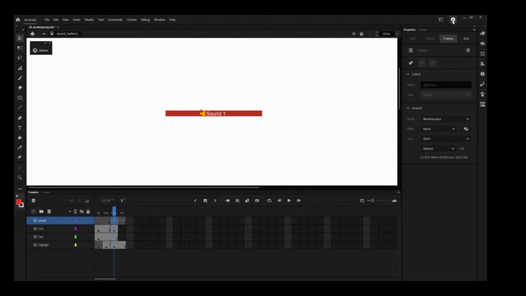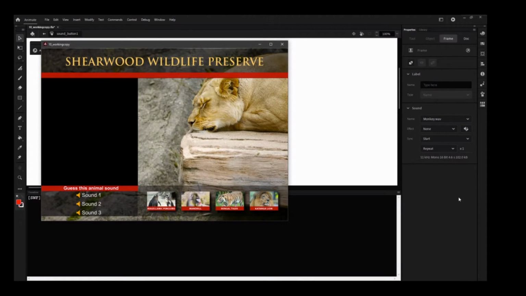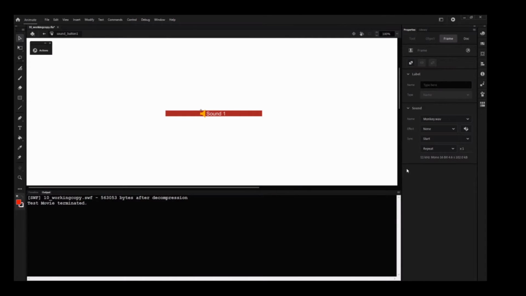Choose Control, Test, and test the first button to hear the monkey, and close the preview window. Repeat steps 1 through 7 for sound button 2 and sound button 3, but this time add the lion and elephant wave sounds respectively to their down states. Click Scene 1 in the edit bar to exit symbol editing mode.